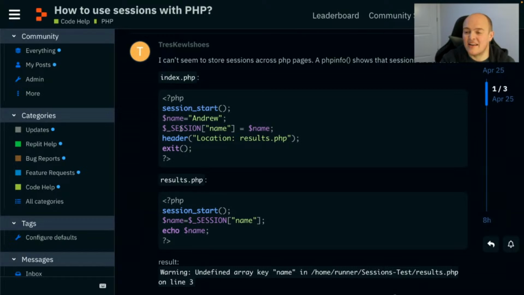This $_ is a reserved name. It's an array, or in this case, more of a dictionary, that we'd store on the user's computer if they have a consistent session. The first bit of code would set the name to Andrew, set the session's name to Andrew, and then move them to the results page.